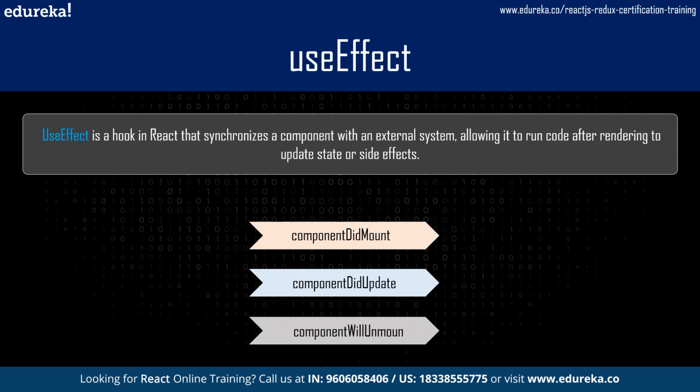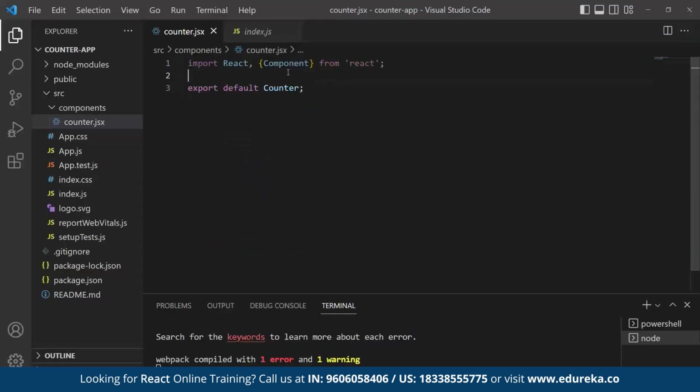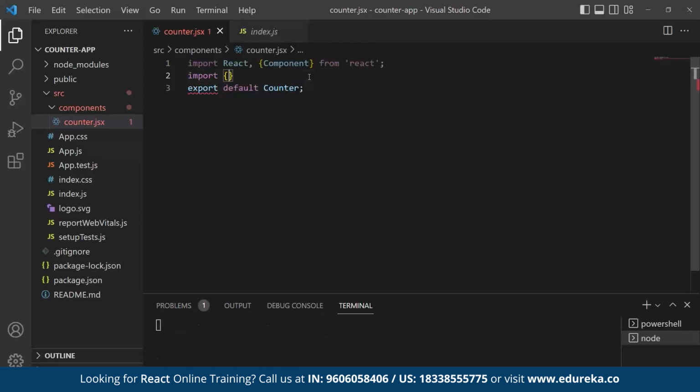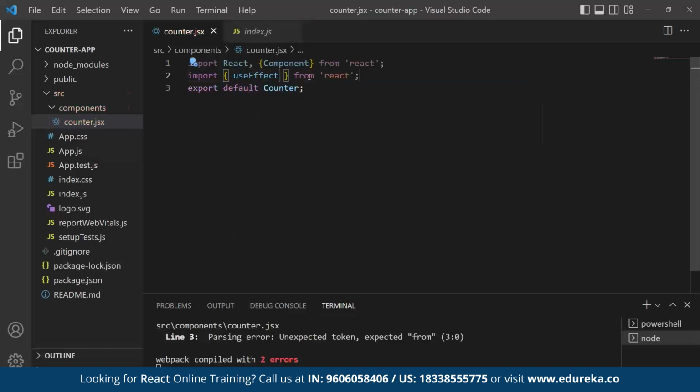So I'll go back to Visual Studio Code. I will clean up the useState code. I will keep the React component and the export default. Now, we need to use useState and useEffect from React. So for that, we will import useEffect along with useState from the React package after the React component line. Inside the curly braces, write useEffect and useState.